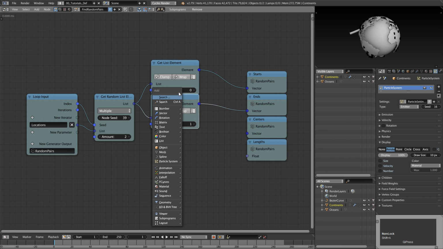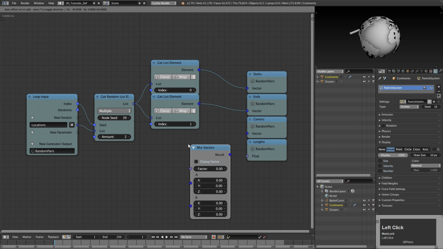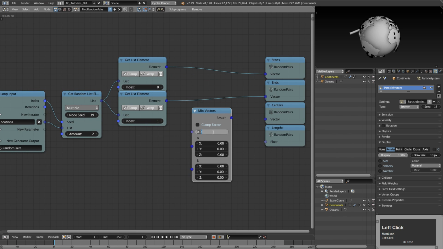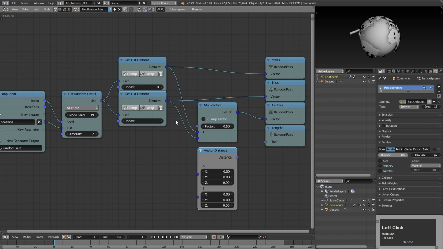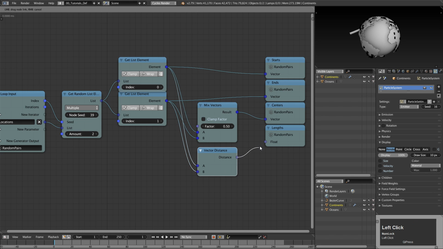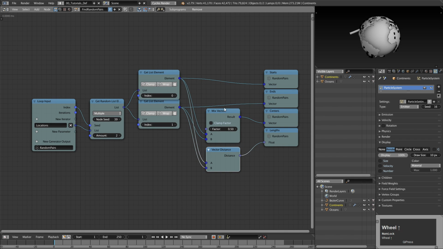Center should be an average of those 2 points, so use the vector mix node with factor of exactly 0.5. And finally, the length is just a distance between the start and end. The vector distance is the perfect node for that job. We are now done with our random pair finding node.